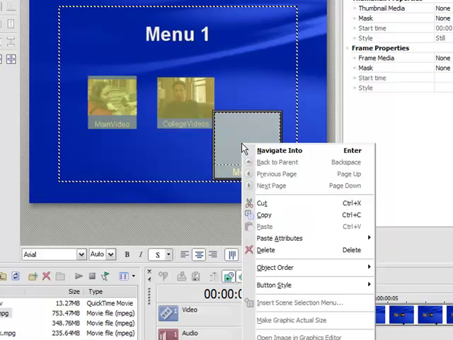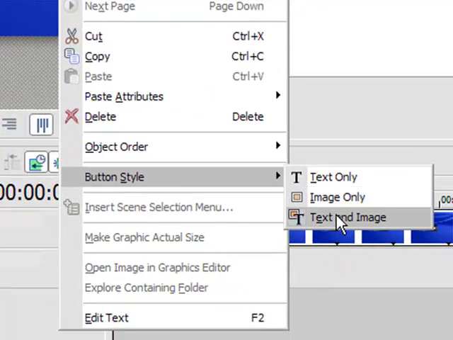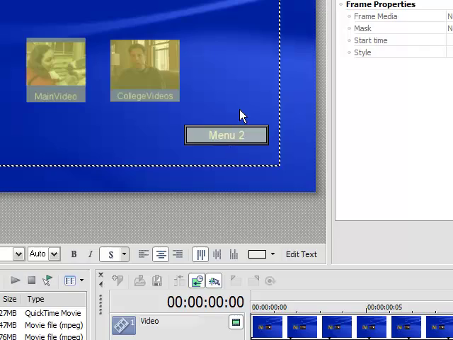By right-clicking on them, I can choose the properties here for button style. And you can see I can choose to have button style that is text and image, image only, or text. And I want text only in this case. And now my link to my submenu is text only.